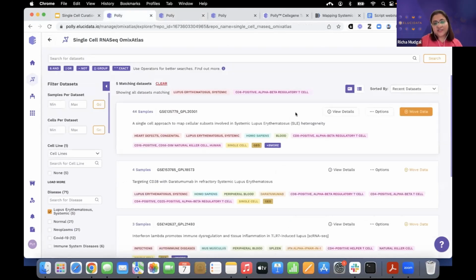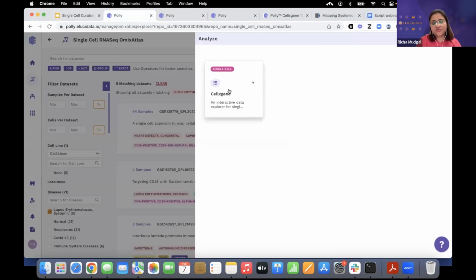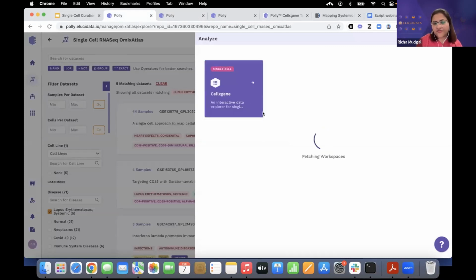And another thing that one of our customers really appreciates is that we can quickly analyze this, or have a look at the entire available metadata from the source as well. So we have the options of analyze, and what we have done is we have linked this to CELLxGENE, one of the most widely used interactive tools for exploring single cell data sets.